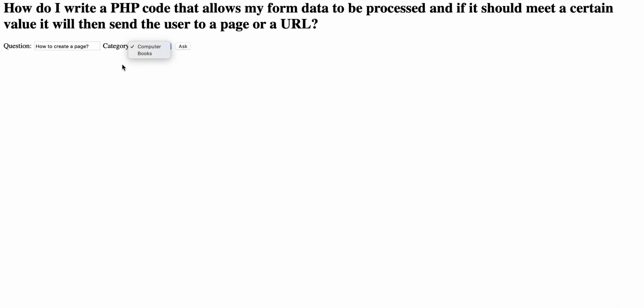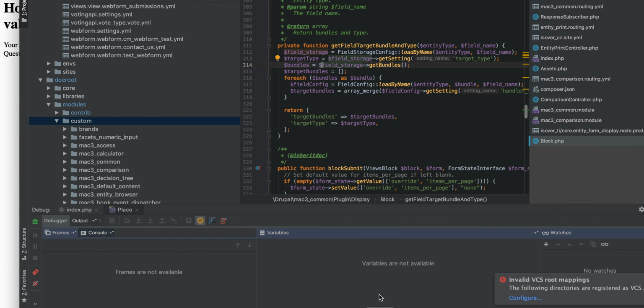This is kind of abstraction. So let's check what will happen if I choose book. And now I see your book question is how to create a page. When it switches to the computer, I will see your computer question is how to create a page. And it seems that our simple logic works.